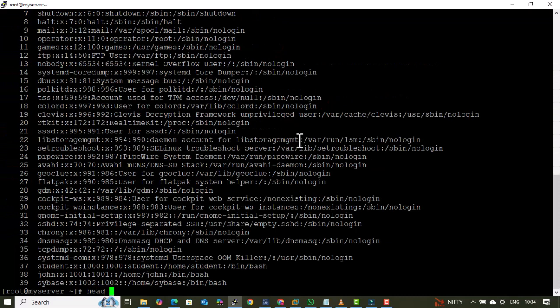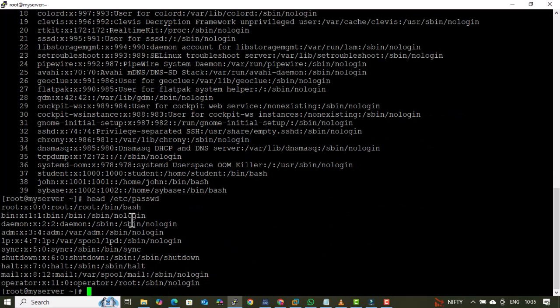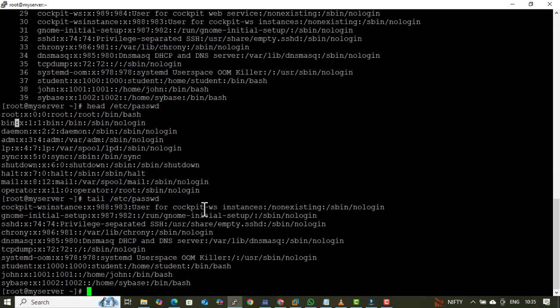By default, the head and tail commands always give an output of 10 lines. Suppose these are the 10 lines: 1 2 3 4 5 6 7 8 9 10. The tail command also by default gives an output of 10 lines from below. Head is for printing the output of 10 lines from above. Tail is for printing the output from below, like this. Now it is giving output from the bottom. If you can see, Sybase, John, student, it's picking from the bottom.